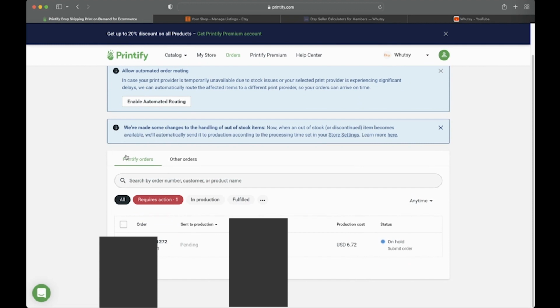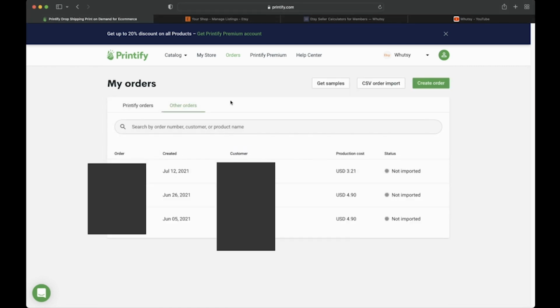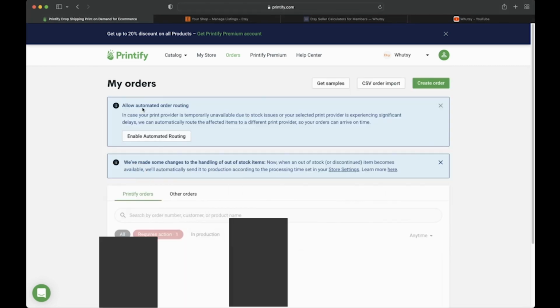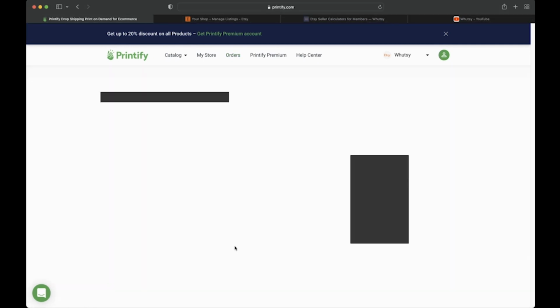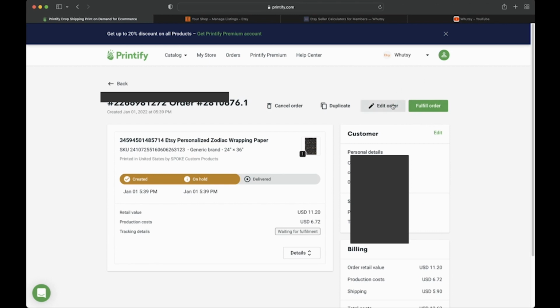In this example, I'm going to go back and show you now. If I go to my orders, you'll see I'm on my Printify orders tab. You'll see this is now in the Printify order section. I imported it from the other orders section, and it's now in the Printify order section. And here I can click submit order. That would be the same effect as hitting the fulfill order button. So either way will work.